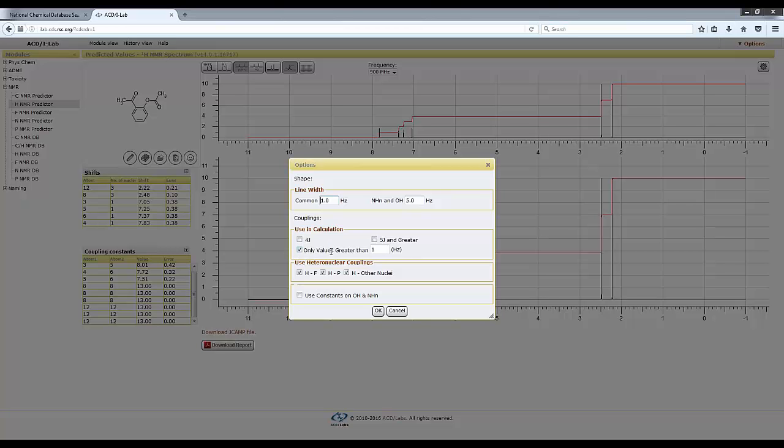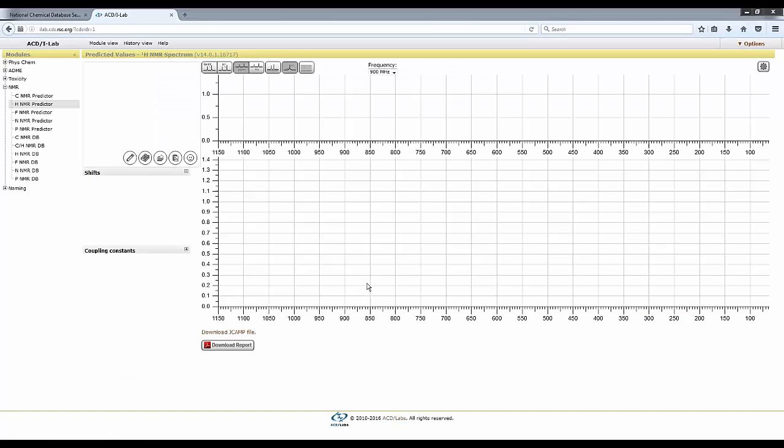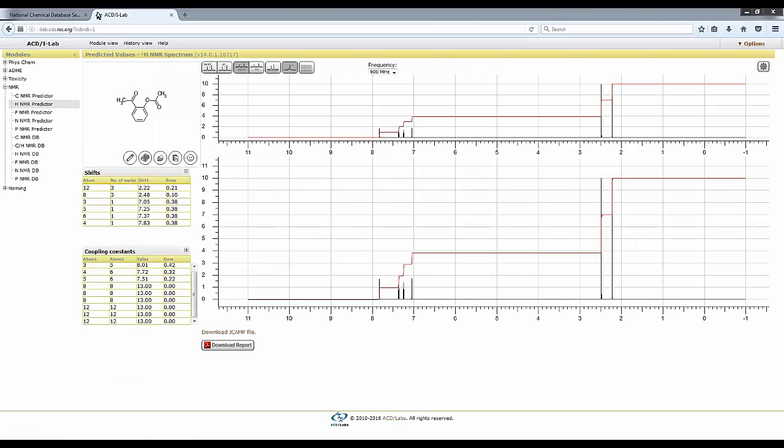And it's also helpful to select show only values greater than 1 hertz. Mostly because if you set your line width to 1 hertz and you set to see couplings below 1 hertz, you will not see them. By default also, we select to have couplings with fluorine, with phosphorus, and with other nuclei. I would not really recommend you to change any of these, mostly because you will probably not have any better resolution. If you have reasons to believe that you have better or worse resolution, you can come here and change it. So the moment I click OK, the spectrum is recalculated for the new settings and displayed again.